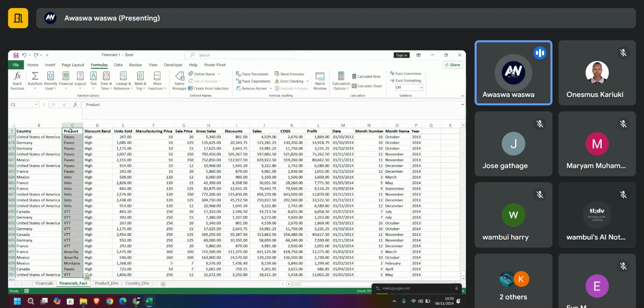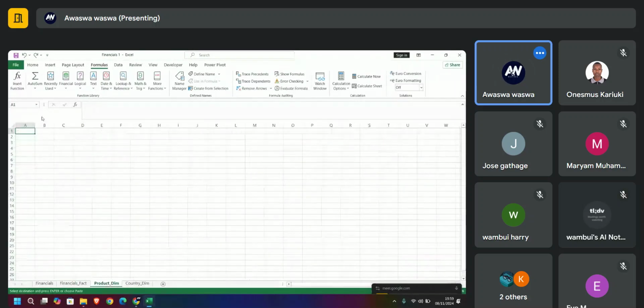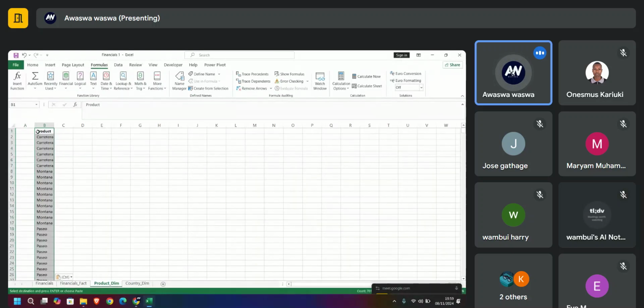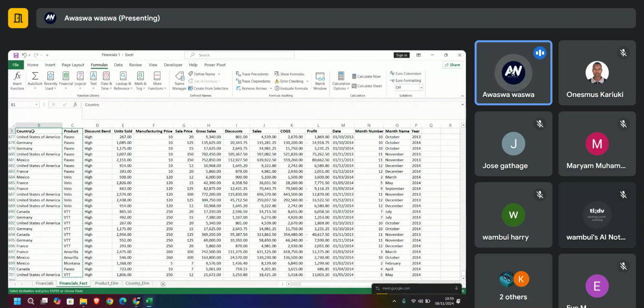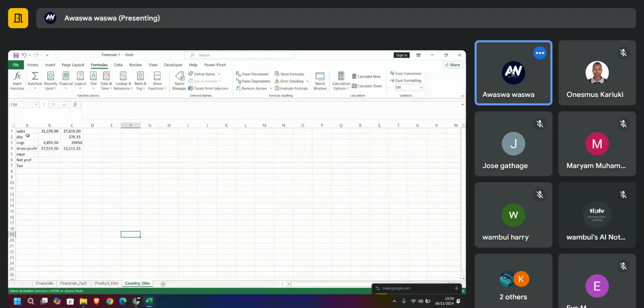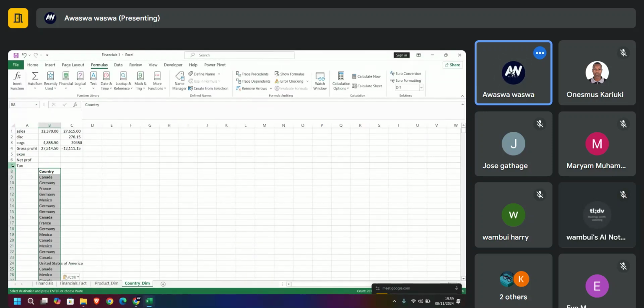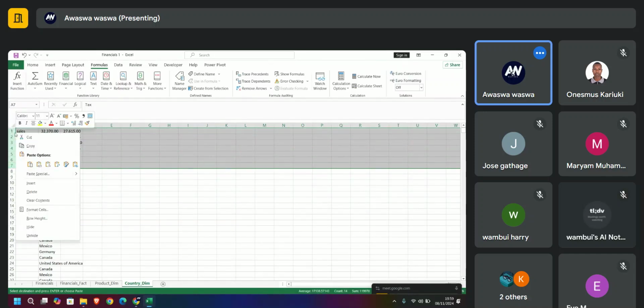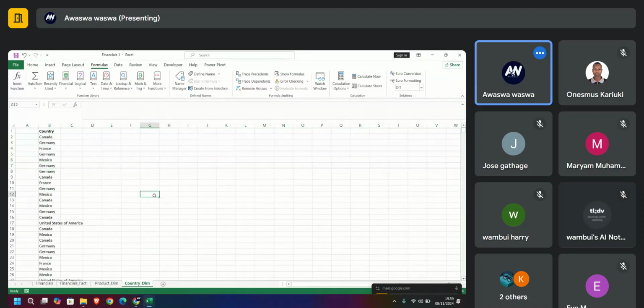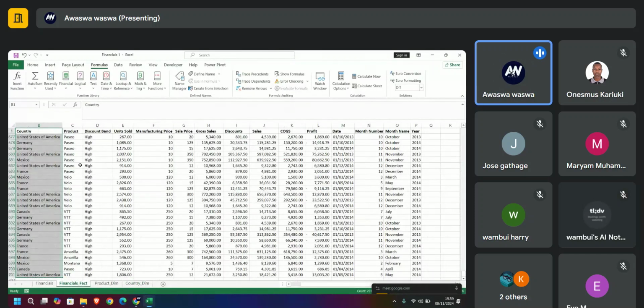Okay, so from here, I want to pull the product dimension. I'll just press Shift, Control, Down arrow key and then copy, and then bring it here. And then for the country, I will wish to bring the country down here. Let's delete this first.